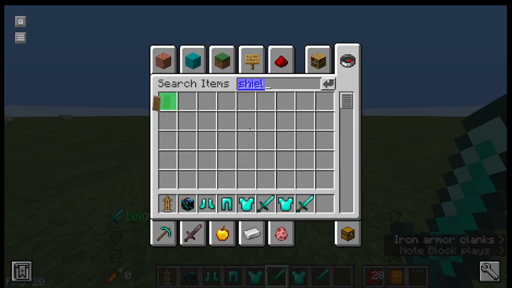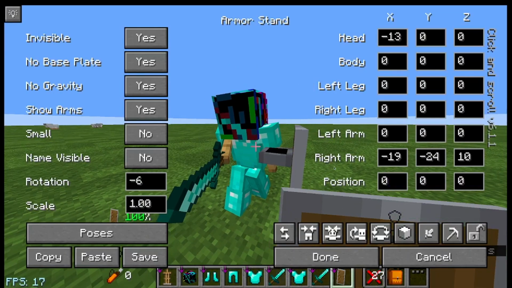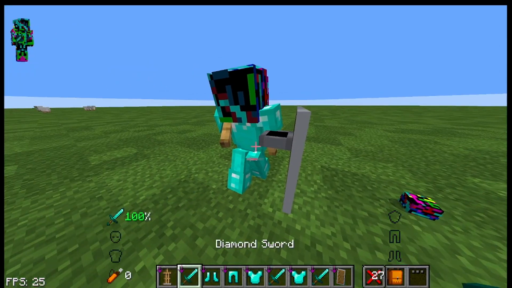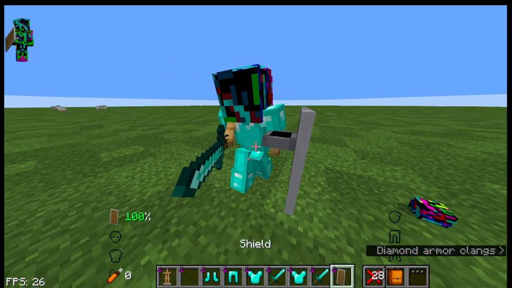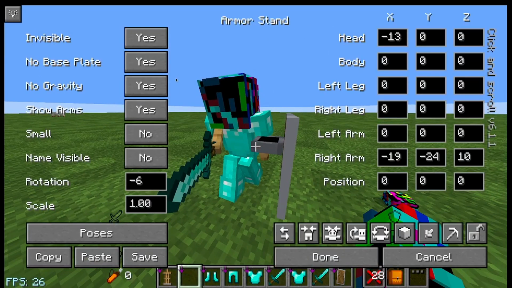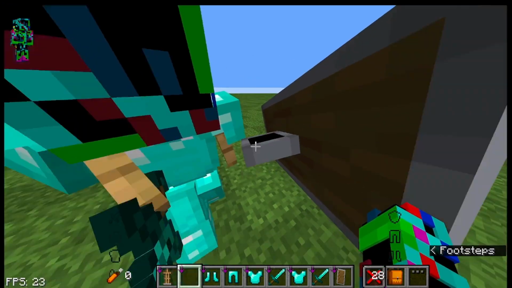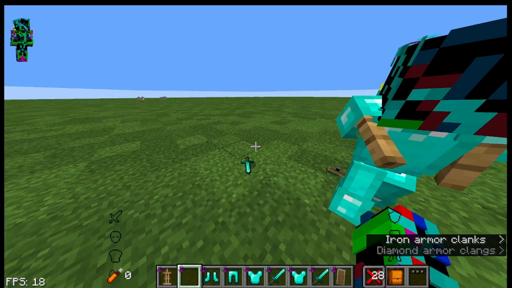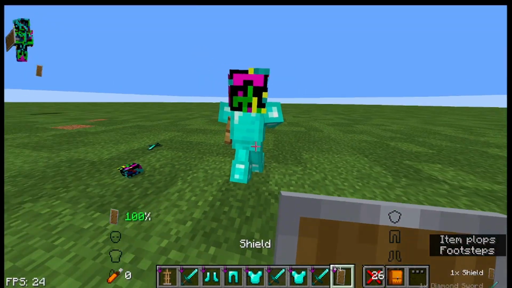Let me grab the shield here, and then we just, oh wait, that's attached to the wrong thing. Hold on, give me a second. That's the thing with working with a lot of armor stands. Always make sure that you lock them. Otherwise, it's a real pain. So let me just swap the two hands. And we should be good in a second. Hold on, sorry. Grab that sword, stick it in their hand, and there we go.